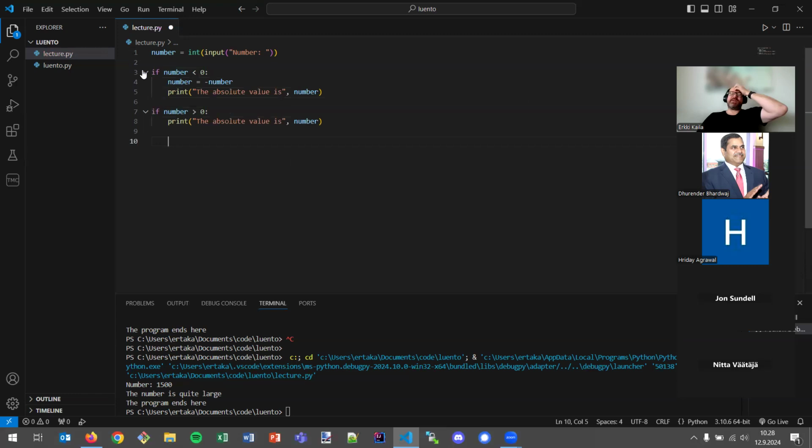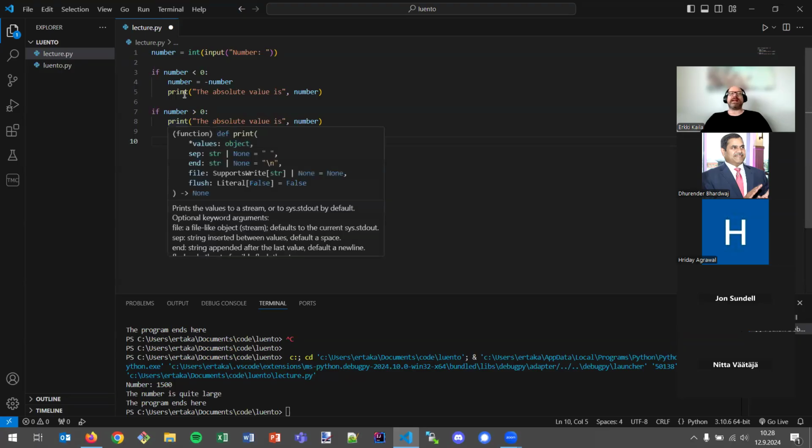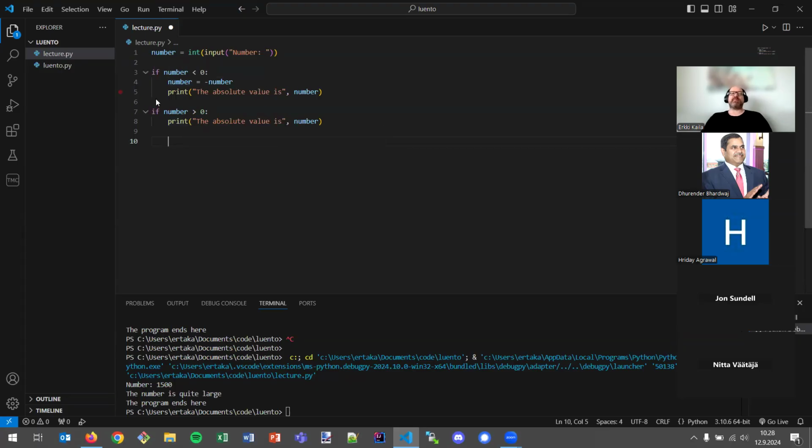So if I take a quick look at this one, it seems to be sort of reasonable code. We first check if number is less than 0, and if it is, then we convert the number to its negative value. The complement is the word I think I'm looking for. And then we display that the absolute value is number. If the number is larger than 0, then we just display that the absolute value is number. So let's try this.